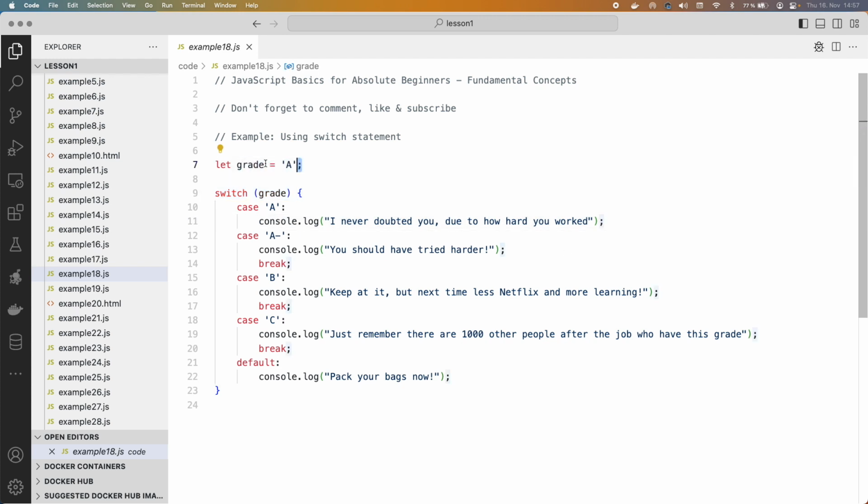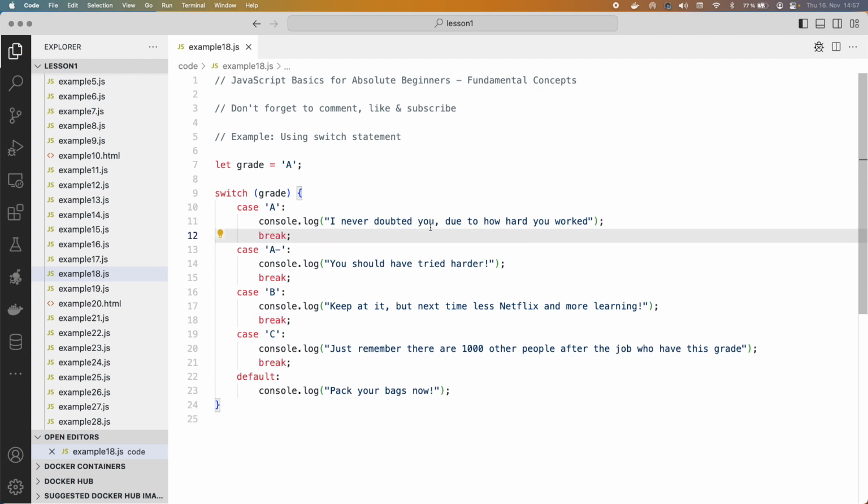The grade variable here is A, because this can change. In the case that the grade is A and you got it, then console log, I've never doubted you due to how hard you worked, and we need a break statement here, I just noticed I missed that out. A deserves a good pat on the back. A minus, you should have tried harder. If you got an A and you didn't try hard enough and you got that minus, then you obviously went to bed too early, or you didn't put in enough hard work.